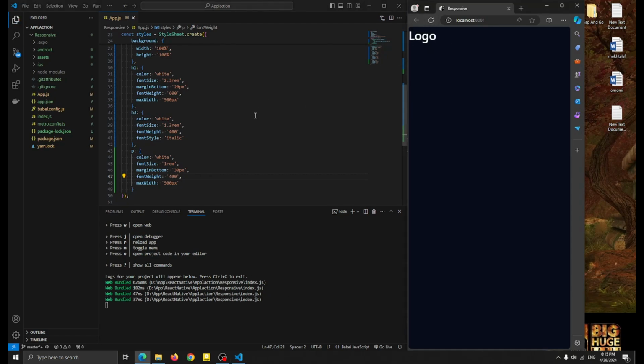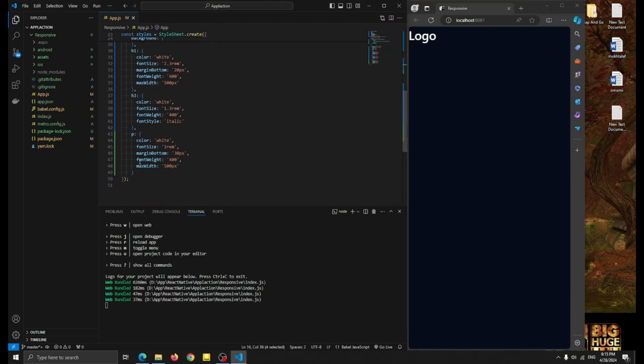You can see this is our logo. Now, for this logo inside this style sheet, you need to add a logo. But first, let me just add this padding, the padding top. There we go. Just add this.